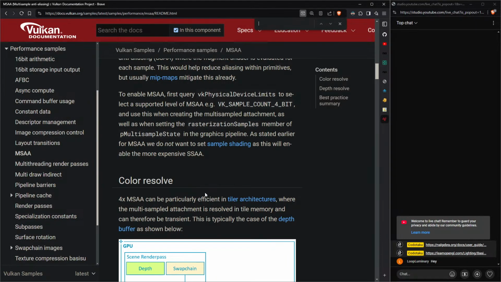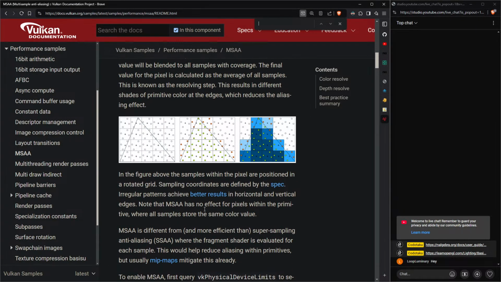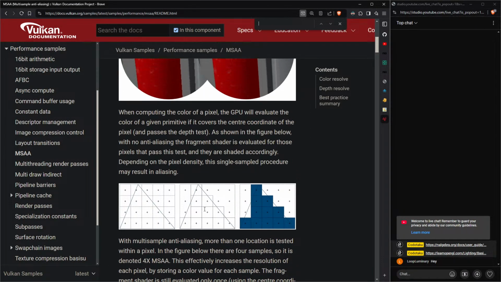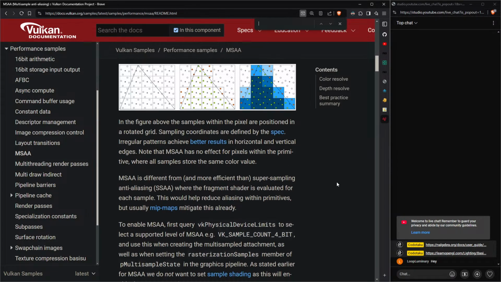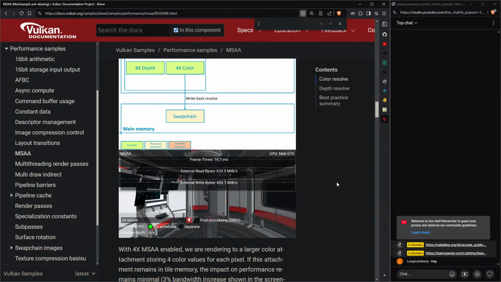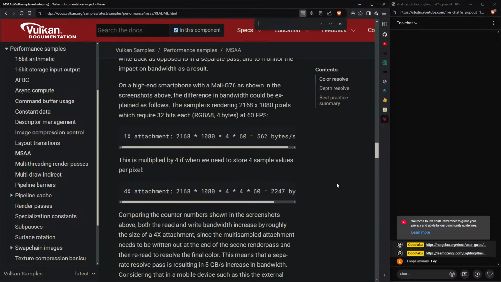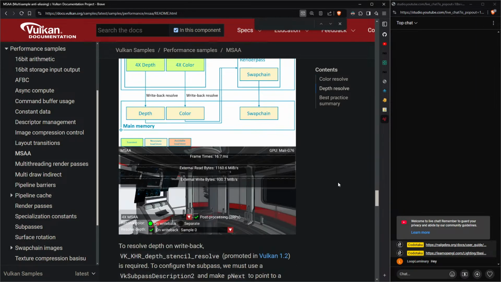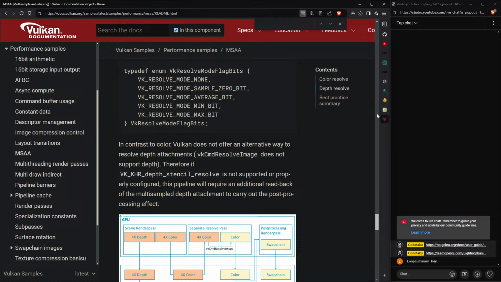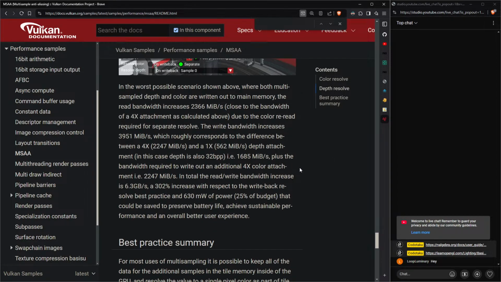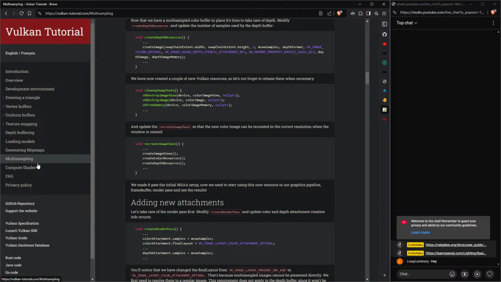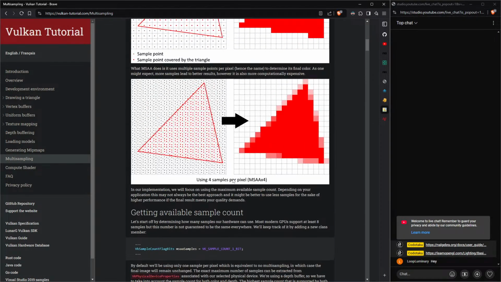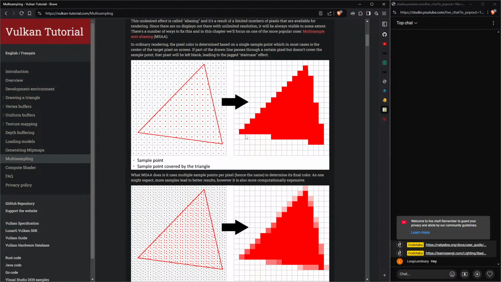So let me try to explain, at least from what I understand, how MSAA works. Actually, I think the other one has better images for it. Maybe I haven't read through this one. I should probably do that. But I think this one has better graphics for it, like better images. Yeah, there you go. Okay.